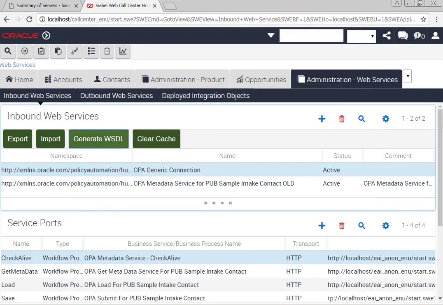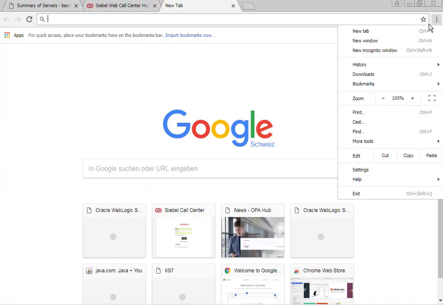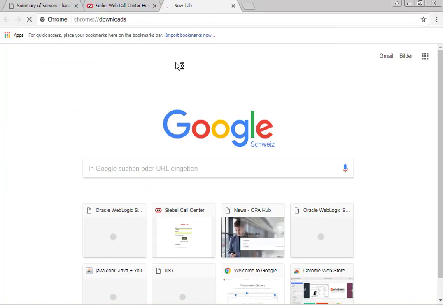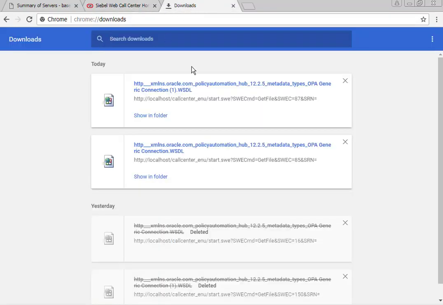A reminder that the zip file actually dates from, I believe, late in 2016. So if you're using a more modern version of OPA, which I am, you're quite likely to get this mismatch between the namespace of the integration objects and the namespace that is expected by your OPA hub when you call the different service ports.